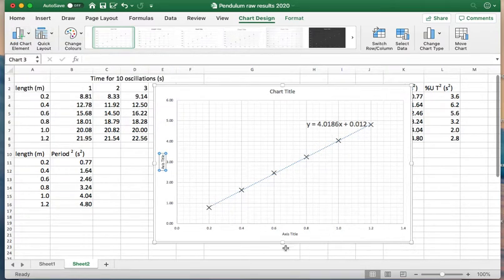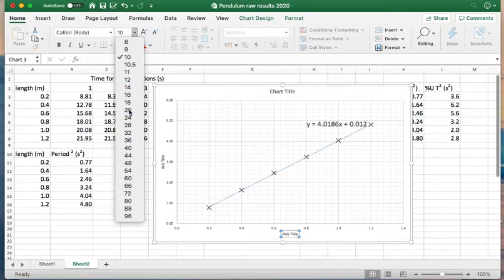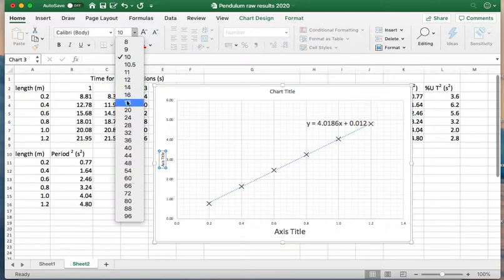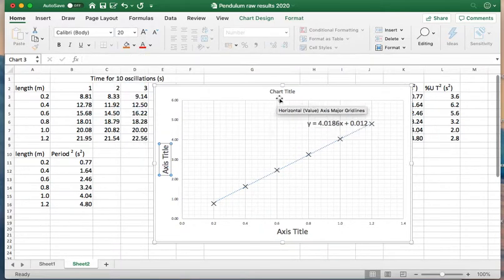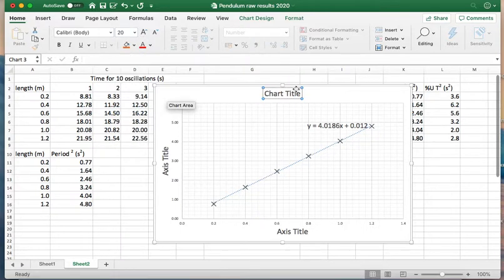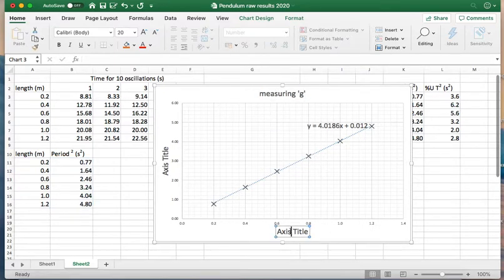there it is. Now these are pretty small just now, so if you click on them, and change the font size, 20 is good. Same with that one, 20 is good. And your title, 20 is good. And you can type in there whatever you like, just the same as usual. So what are we going for? Measuring G. And your titles will just be what they are.